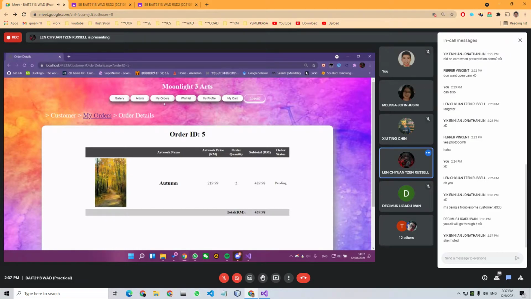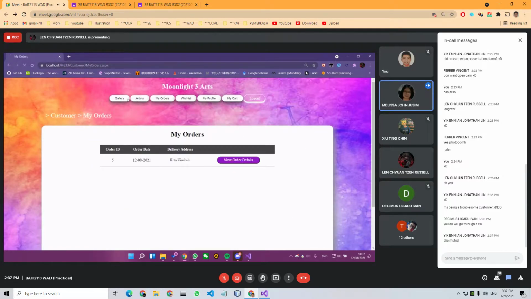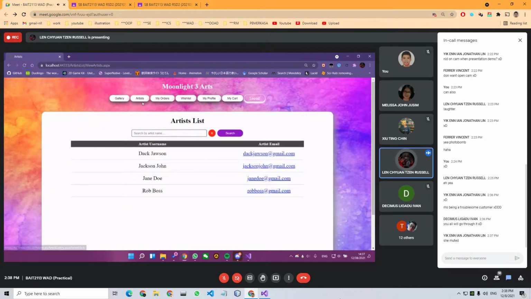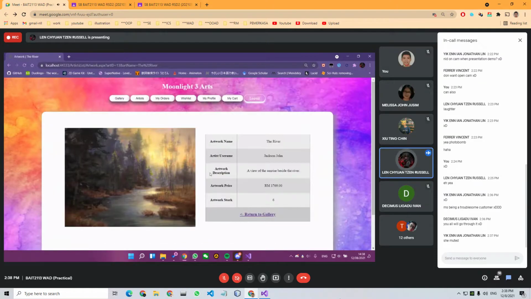Okay, put it into your things to do. Then you can check out the artists. You can email them, or click on their name and view their artwork in a separate gallery. You can just view here. You can't add to cart, because this function to view the artists can be accessed by both the customer and the artist.